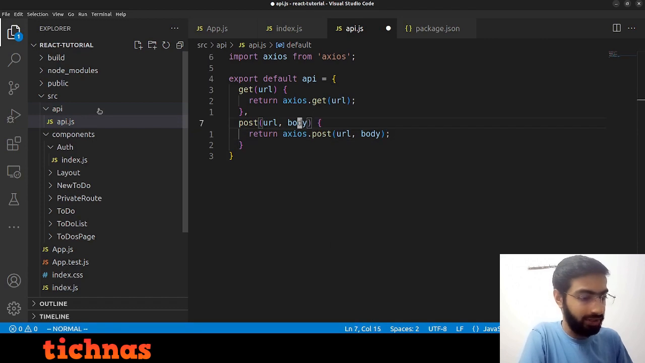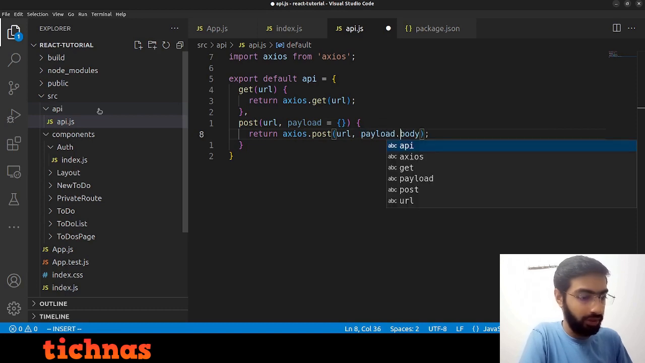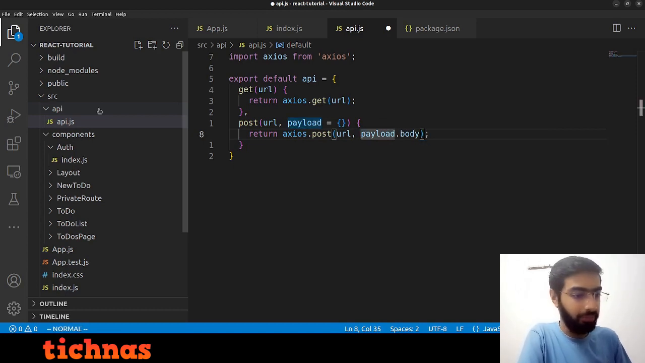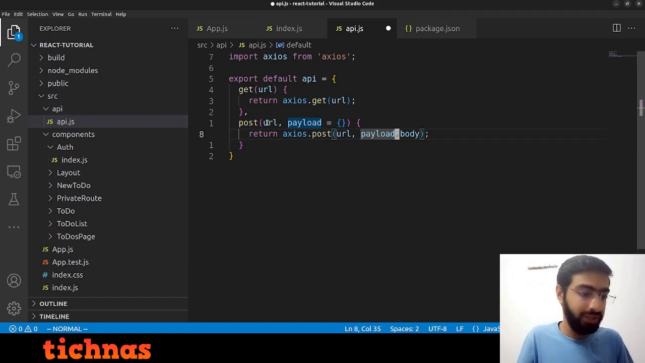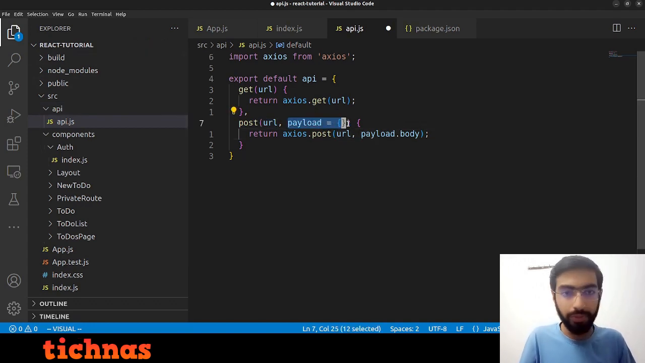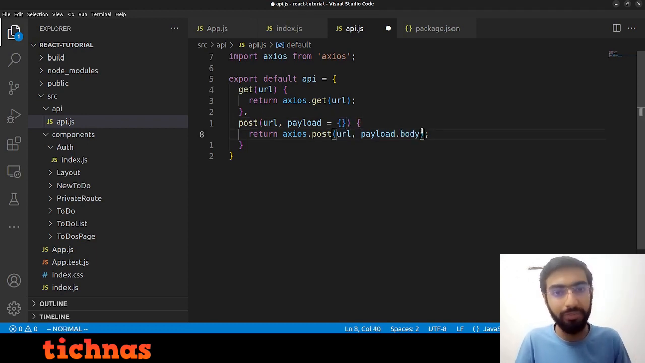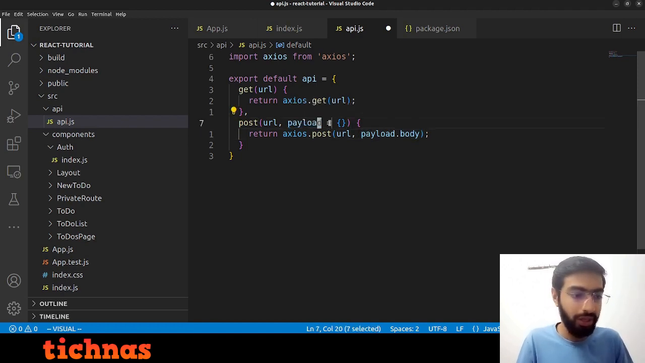Actually, instead of body, let's have a payload equal to an empty object, and let's do payload dot body. And why have I done payload? Basically everything other than the URL will be encapsulated in your payload. There are times when you send other stuff as well. You don't only send body, you can have query parameters, you can have other different stuff. So everything will be abstracted in the payload, and then it's up to the code to decide how to use that payload.